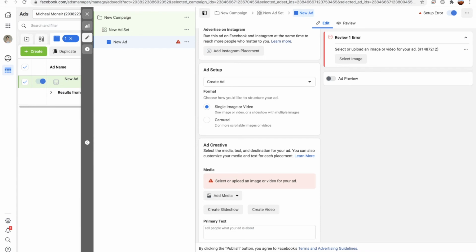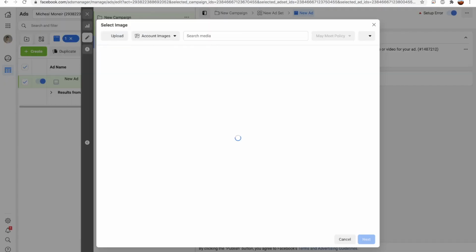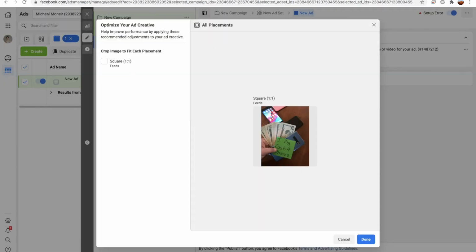Alright guys, now we're going to scroll down to where it says ad setup. You're going to see something called single image or video and carousel. So we're going to stay with single image because our image is going to say we buy phones. So now you're going to go down here, click add media, add image, and I'm going to add this image right here. So it's going to look just like that.